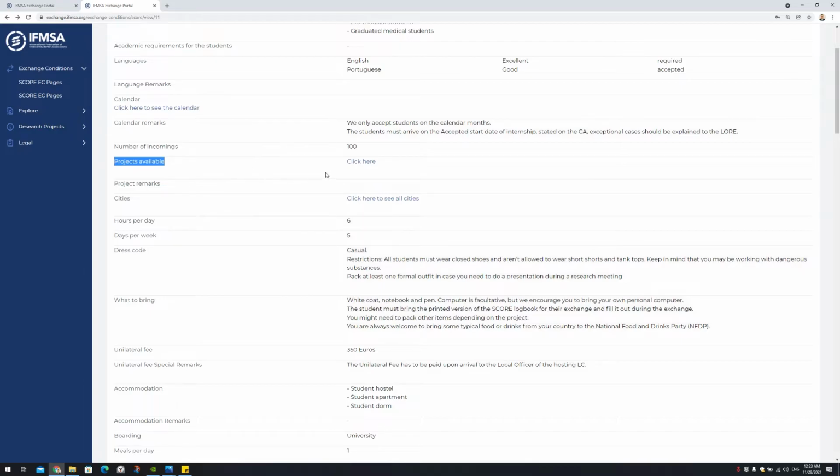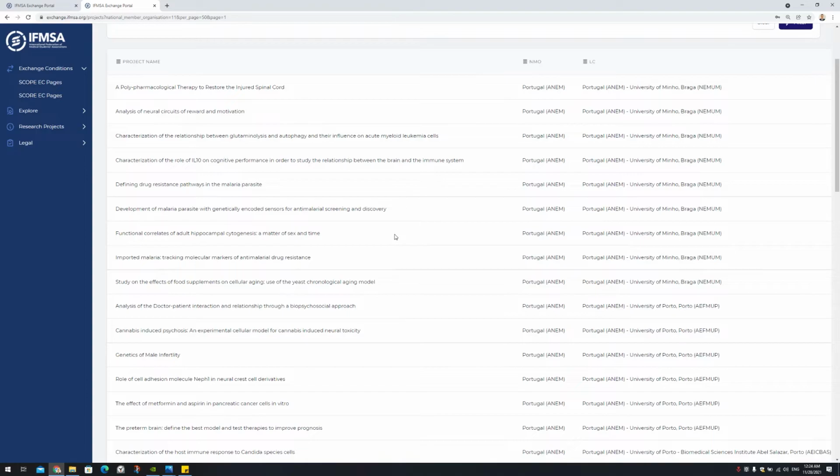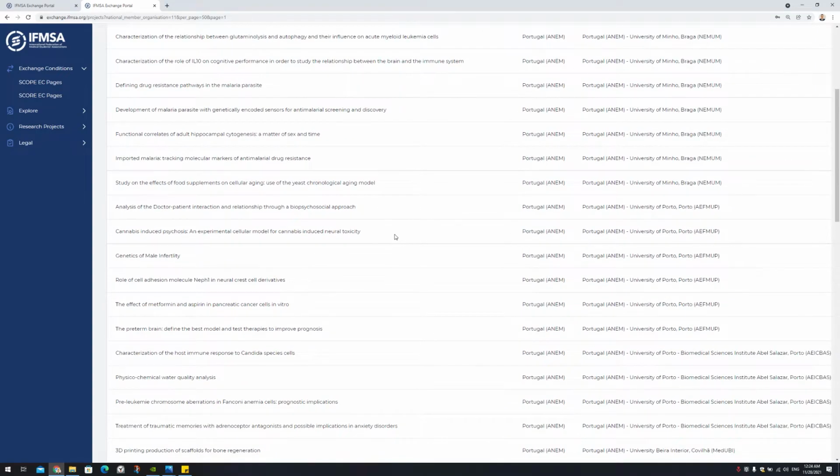So in this case it's research, so we click here and it will give us for example a research page. Research, and then accordingly you select that.